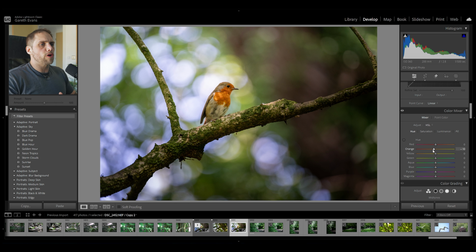So hue, I'm going to bring the orange down, but not too much. We just want to richen it up a little bit. The yellow I'm going to bring down as well towards the orange, just a bit there. And green towards the yellow, just a bit, just to unify those colors in the background. We don't want to go too heavy again with that. And I can probably leave the rest.